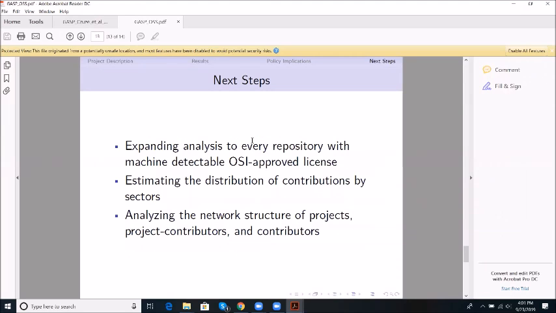So what are the next steps? We are now expanding rather than just doing PyPI and a couple other registries to capturing the universe in GitHub. So that's about 5.2 million repositories that have an OSI approved license as a machine detectable attribute. As I was checking a couple minutes ago, we have 2.9 million repositories already parsed. That should be done by Wednesday. And then we're going to collect the data for the others.